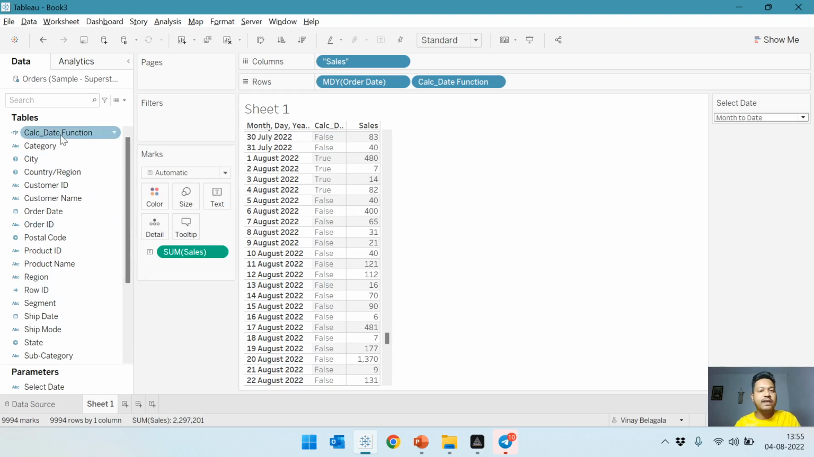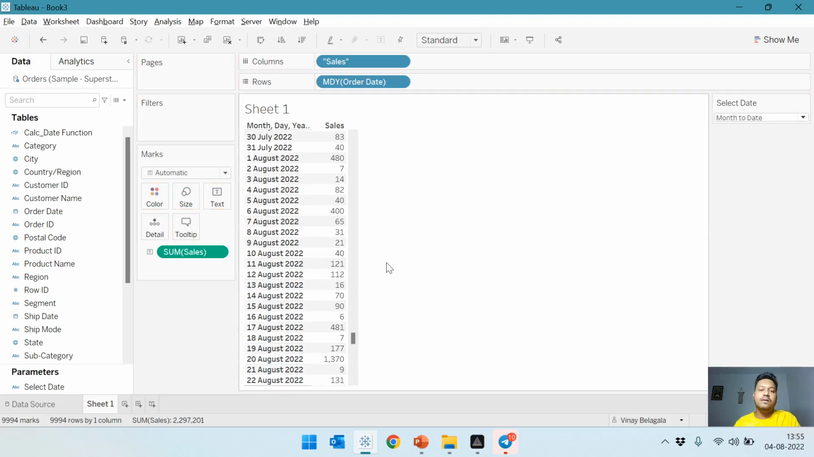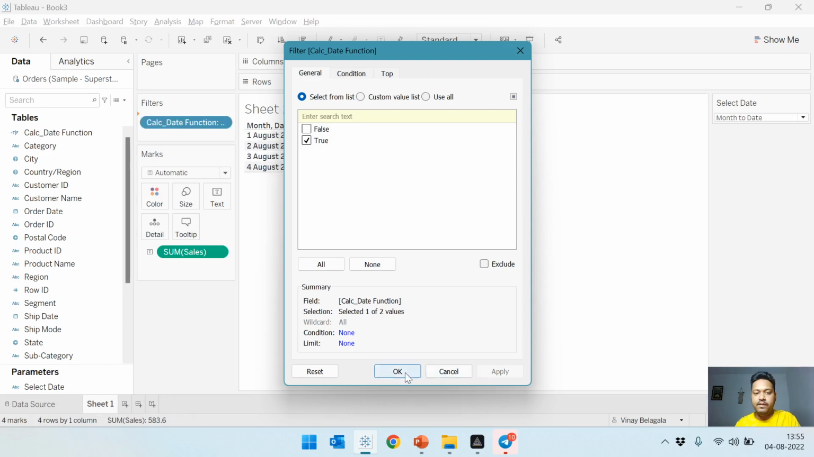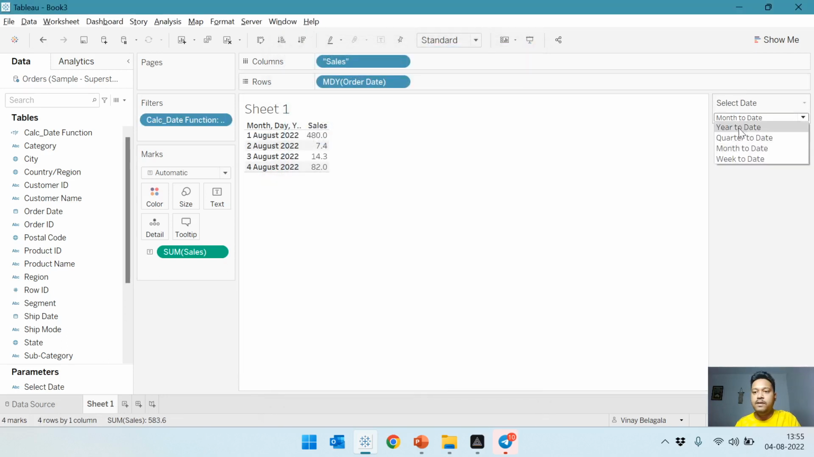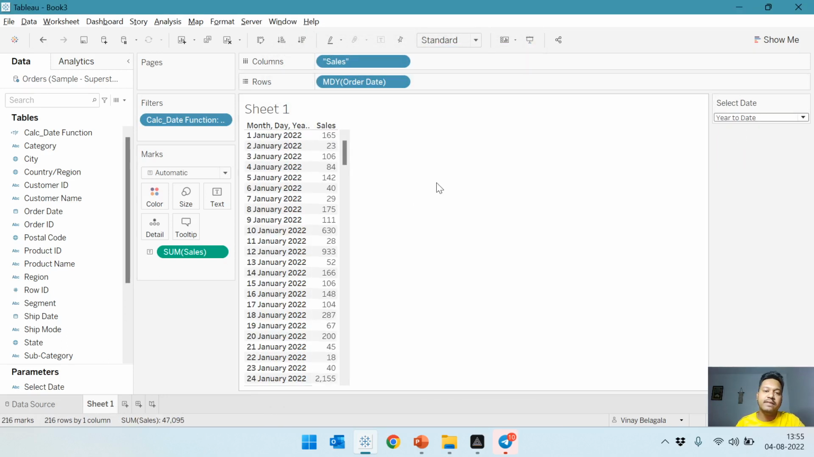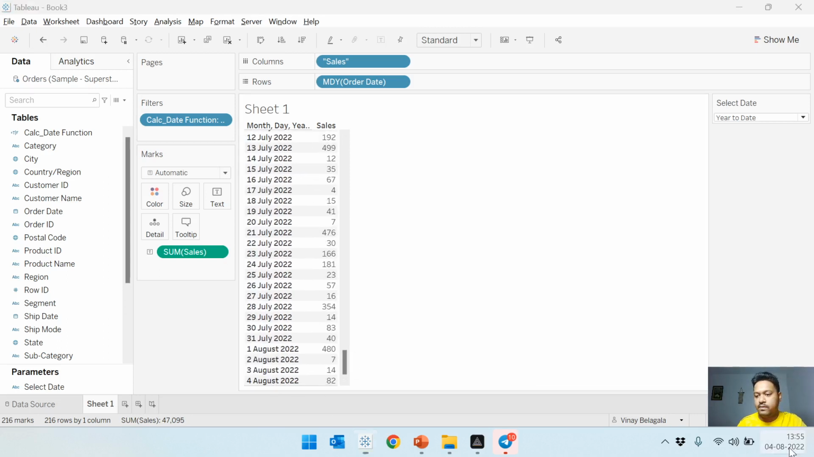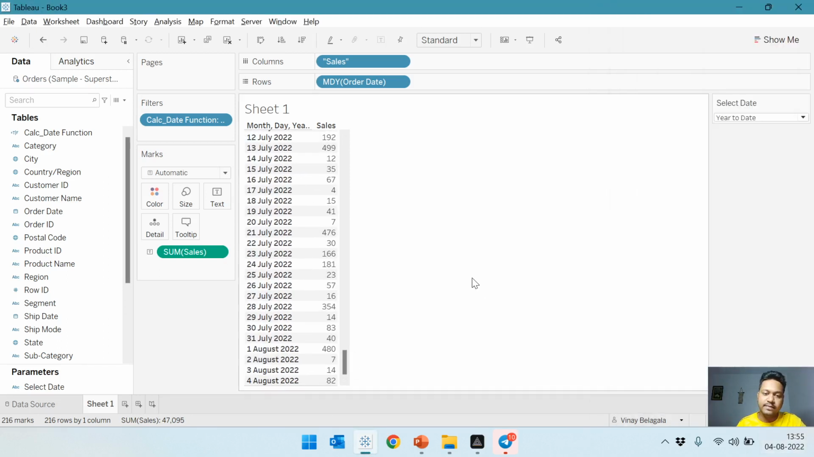Okay. Now let's remove this pill. Let's drag and drop the calculation date function into filters. Then click on true. Apply. Okay. Now, when we select year to date, it should show from 1st of January 2022 until August 4th, 2022. So that is today's date, right?